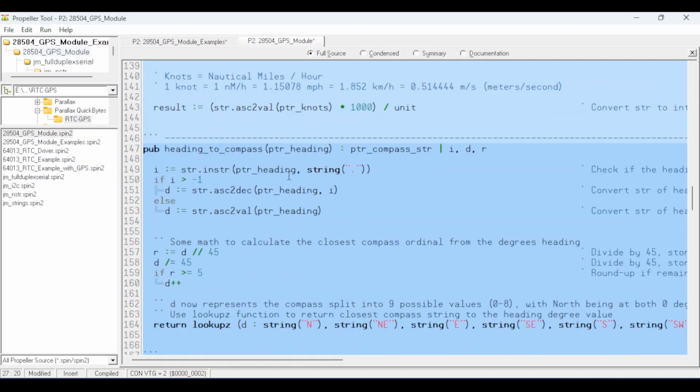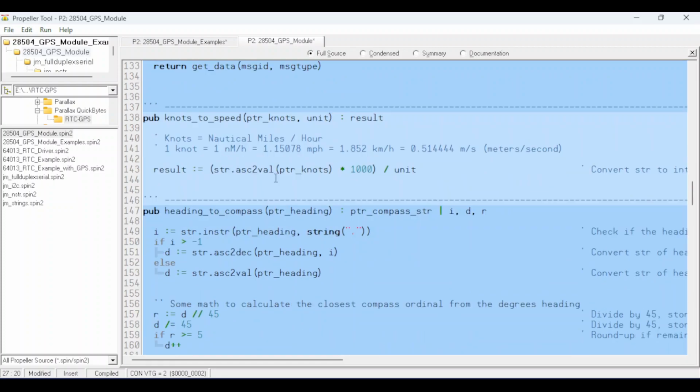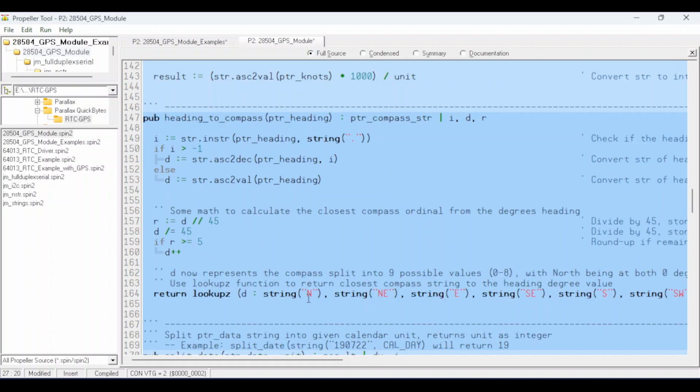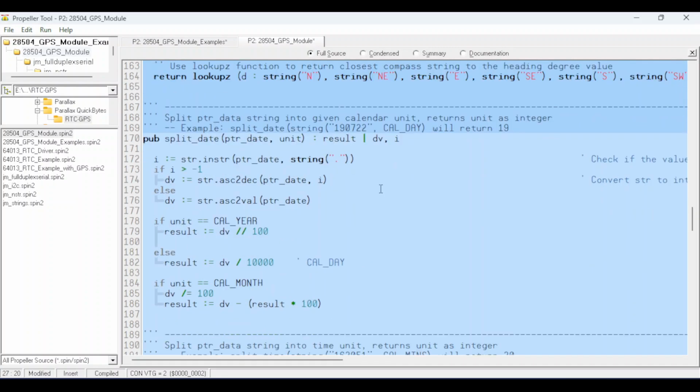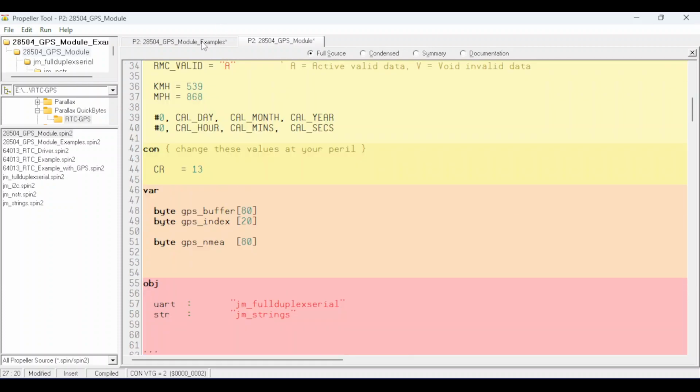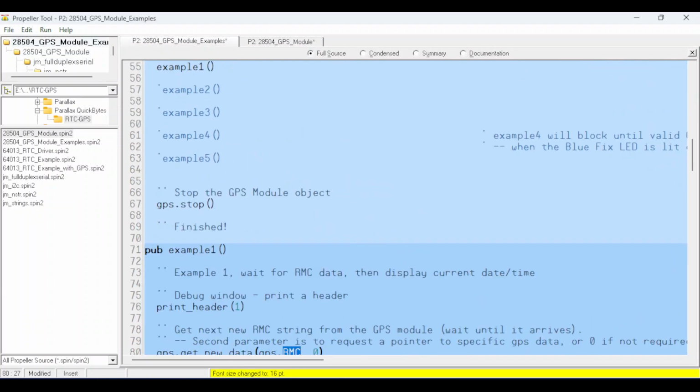And towards the end of the driver, there are a few helper functions. There's knots to speed, and you can tell it to return miles per hour or kilometers per hour. And there's heading to compass. Again, you can give it the degrees heading, and it will return the characters that describe the direction: north, south, southeast, southwest, whatever the closest heading happens to be. So there are a few little helpers there, and split. You can split out the date. The date will come as 6 digits, so you can split out just the year, just the month. If you look at the examples, they're using these functions, so you'll see how they work. But just so you know they're there, you can use them in your own code.